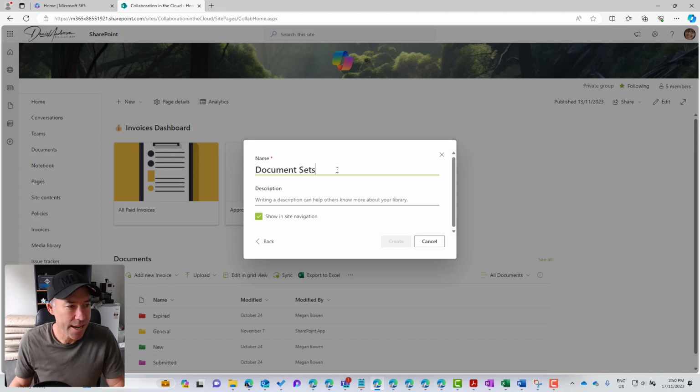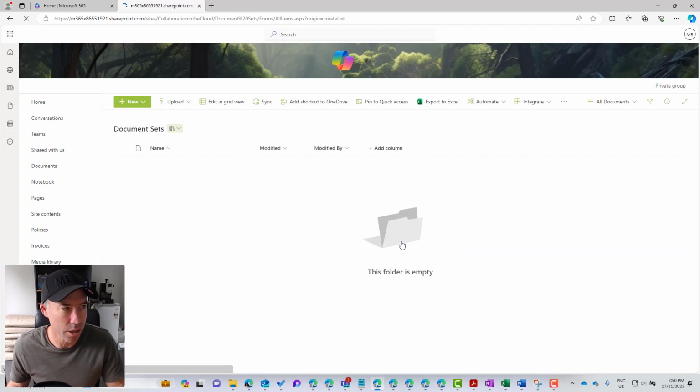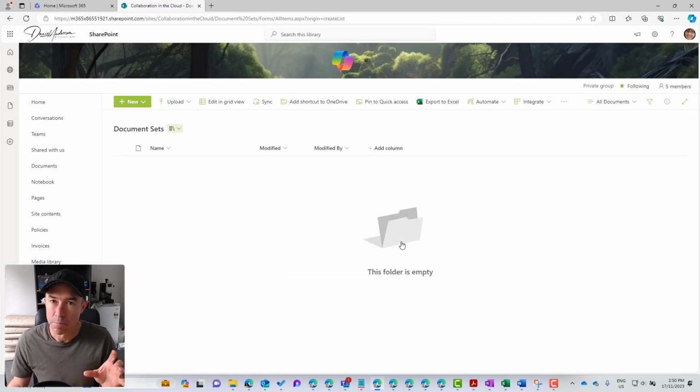And then the next thing that we do need to do is add the document set content type to the document library. Now I've already enabled the document set feature at the site collection level, which you do need to do as a first step to make those available to add.